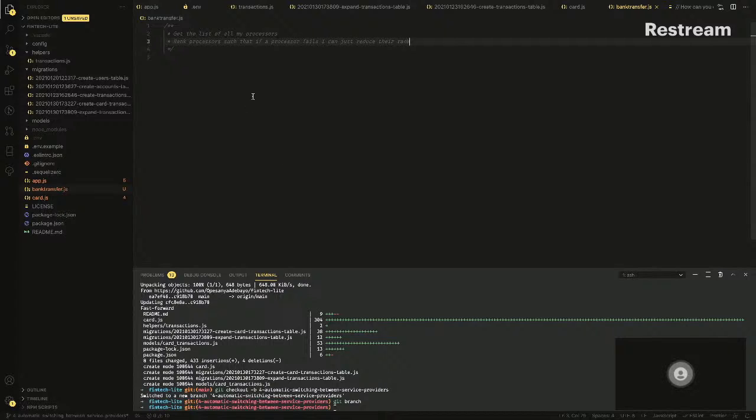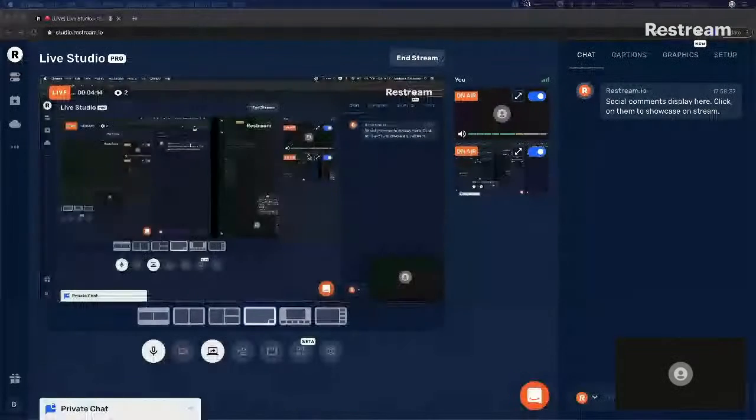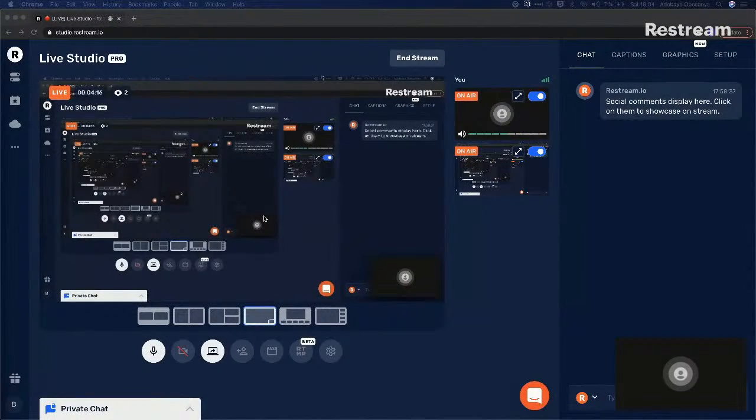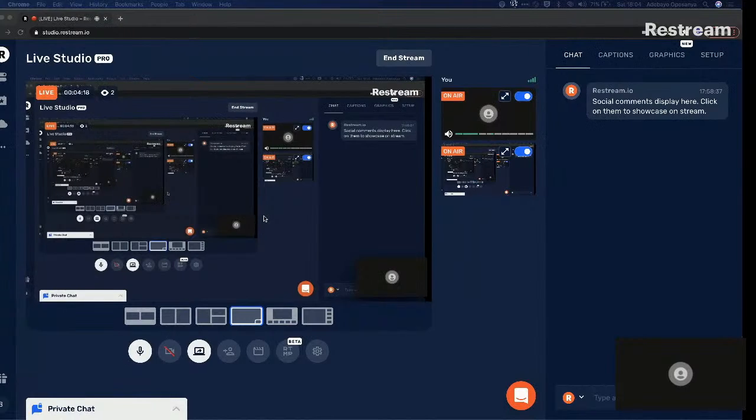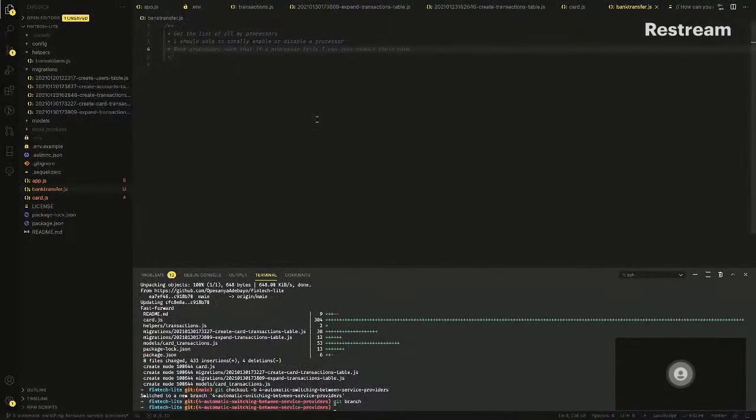I should also be able to totally enable or disable a processor. So it's not just ranking. The ranking should be based on whether the processor is available or not. If the processor is not enabled for processing, I shouldn't even try to rank it. It should not even be in the equation.